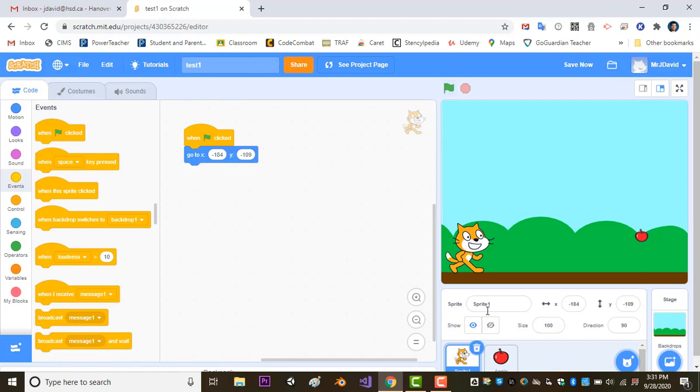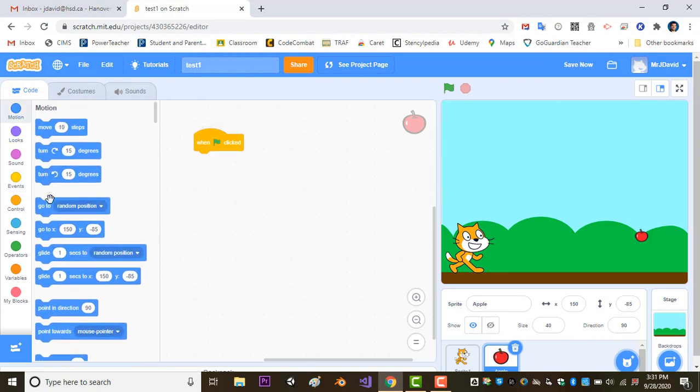We should do the same thing for our apple, because we always want the apple to go to the same spot. So click on the apple, you'll notice there's no code here. So we have to go when green flag is clicked, then motion, and go to its starting location.